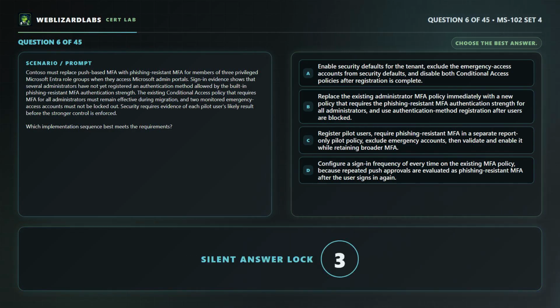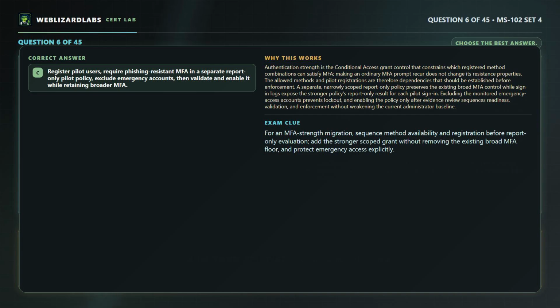Lock in your answer. The correct answer is C. Register pilot users, require phishing-resistant MFA in a separate report-only pilot policy, exclude emergency accounts, then validate and enable it while retaining broader MFA. Authentication strength is the conditional access grant control that constrains which registered method combinations can satisfy MFA. Making an ordinary MFA prompt recur does not change its resistance properties. The allowed methods and pilot registrations are therefore dependencies that should be established before enforcement.